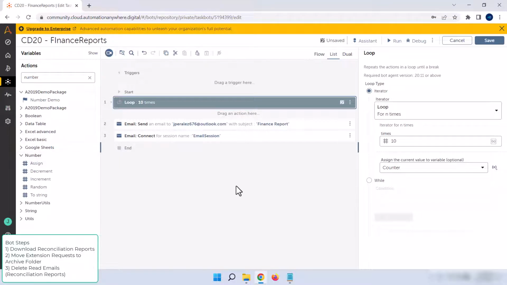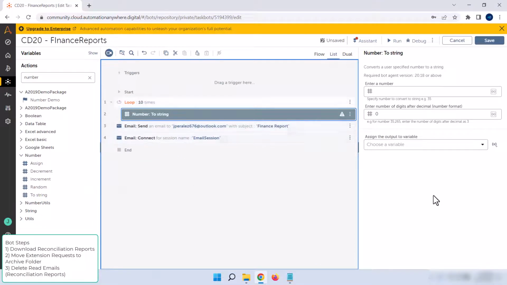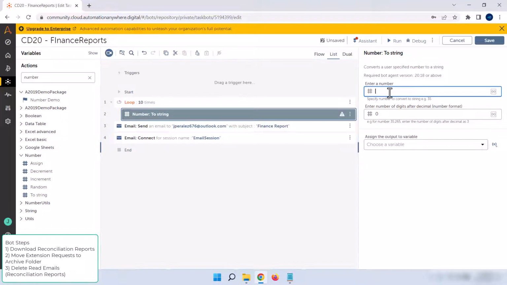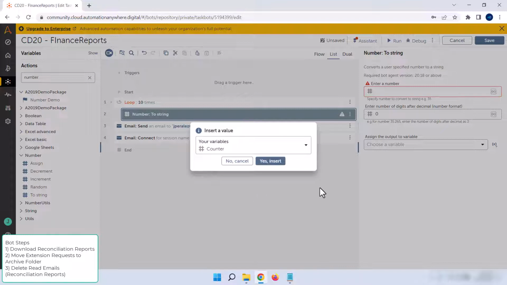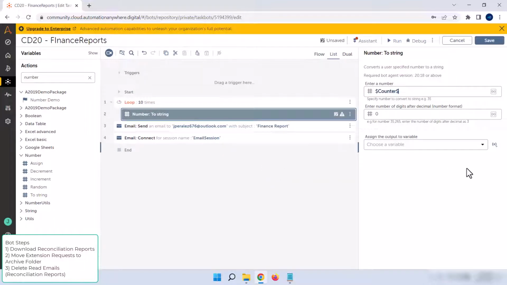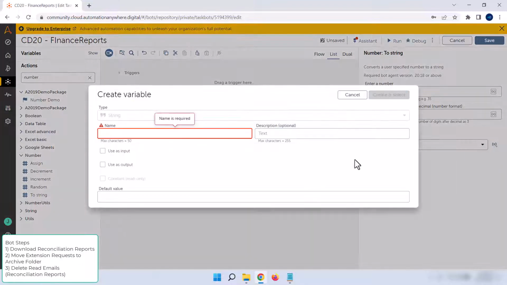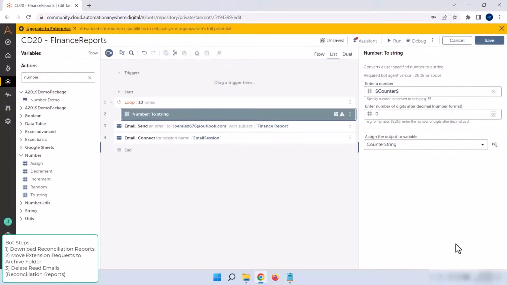We'll drag a toString command inside of our loop. And then, for the Enter a Number option, we can press F2 and select our counter variable. For the Assign the Output option, we'll click the Create Variable icon and name this new variable CounterString to make it clear what it is. Again, we don't need any decimal places, so we can leave that field as 0.